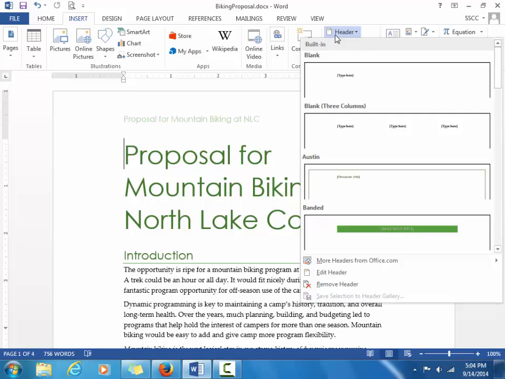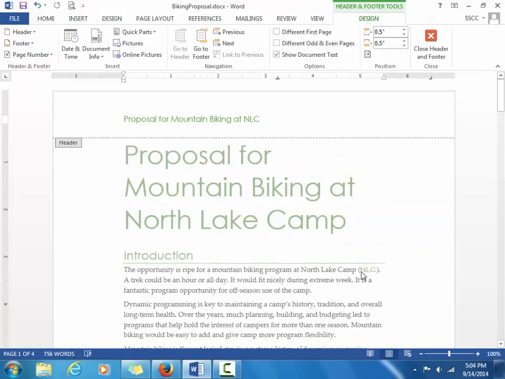At the bottom of the menu, click Edit Header. The view changes to your header and footer view, and the Header and Footer Tools Design tab is selected. The insertion point is blinking in the header on page 1. This is the same thing that would have happened if you had double-clicked in the header area of page 1.